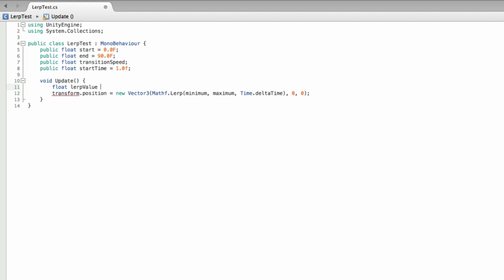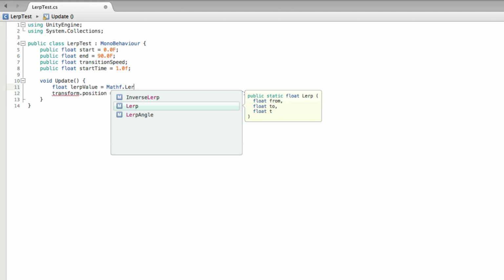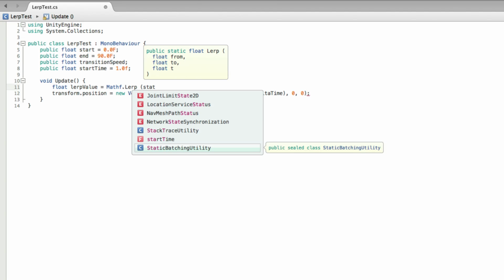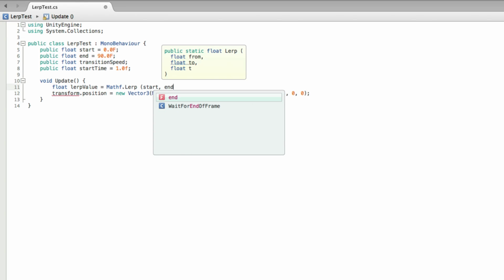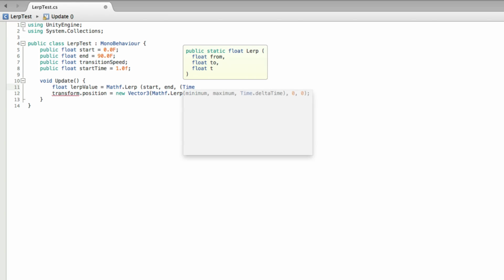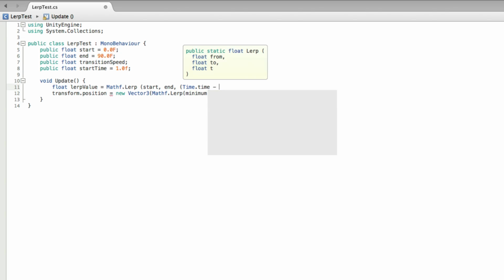And that Lerp value is going to be equal to that Mathf.Lerp that we have down here. I just want to separate this out so that we can see what we're doing. Mathf.Lerp. And we're going to give it start as our start point, and end as our end point. And as our t, the thing that we're calculating, we want it to be the time.time in the game, which is how the game is counting up. But we want it to be minus our start time.